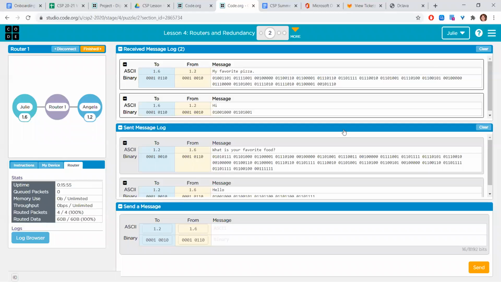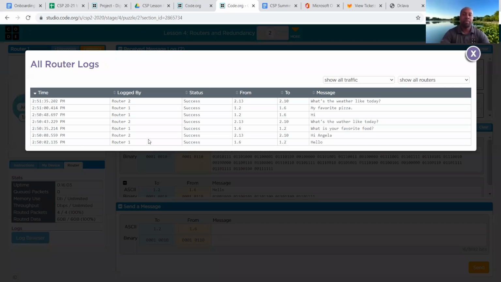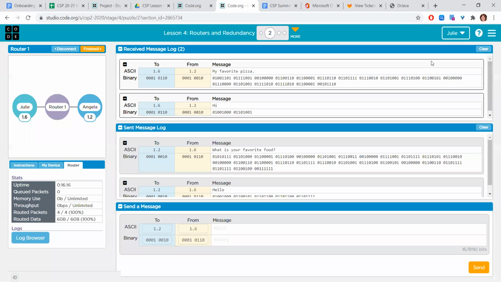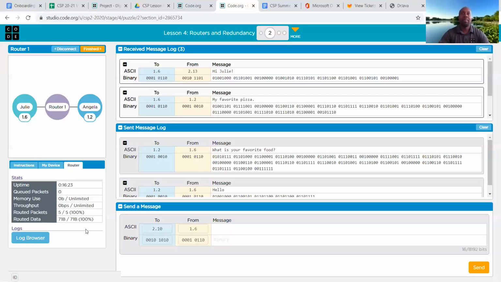Now, Terrence and Angela, I'd like for you to send a message to someone on a different router. By the log browser, I could tell that there's a 213 and a 210 on the other router. So I need those IP addresses so that I can send messages onto the other router. I'm going to send some messages to the other router, and these guys will too. So I'm going to go to 210. I'm not sure who that is exactly.